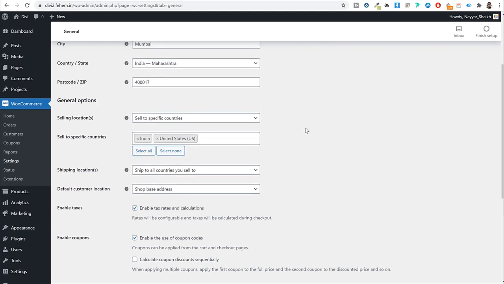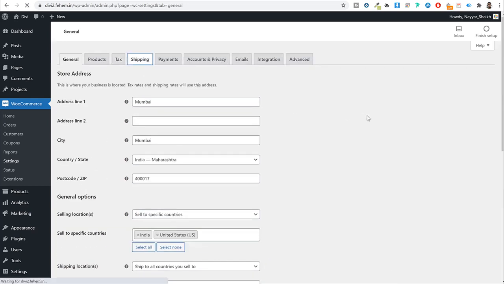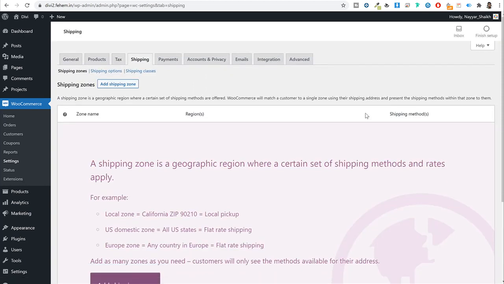So obviously the shipping cost for India will be different because my business is situated in India. For me, selling and shipping in India is pretty easy. But if I want to ship my product to USA, then it is pretty expensive. So you can create different shipping zones and you can have different rates for these zones.